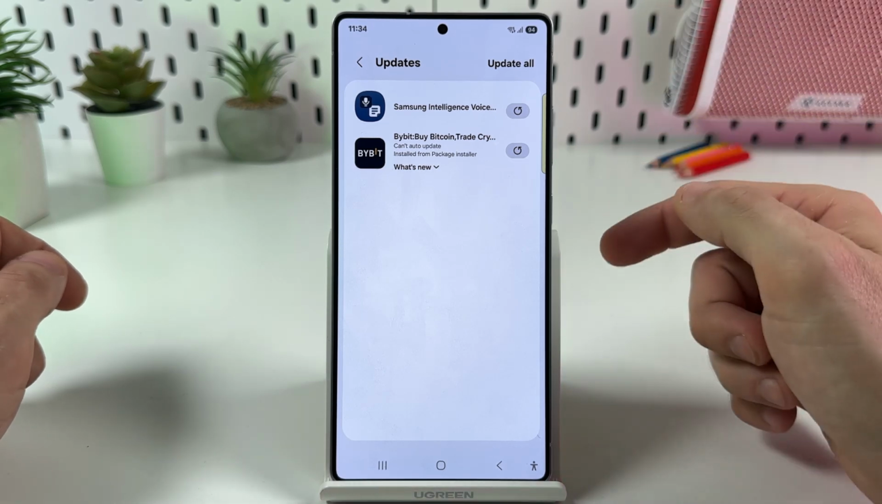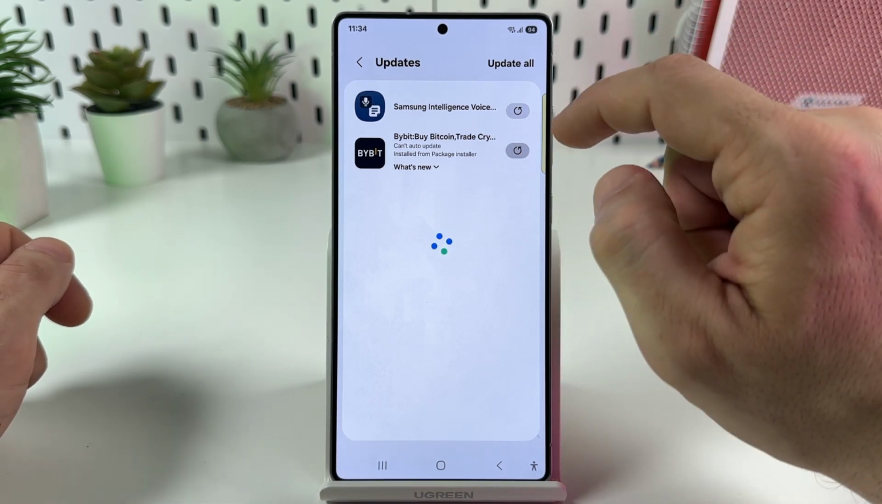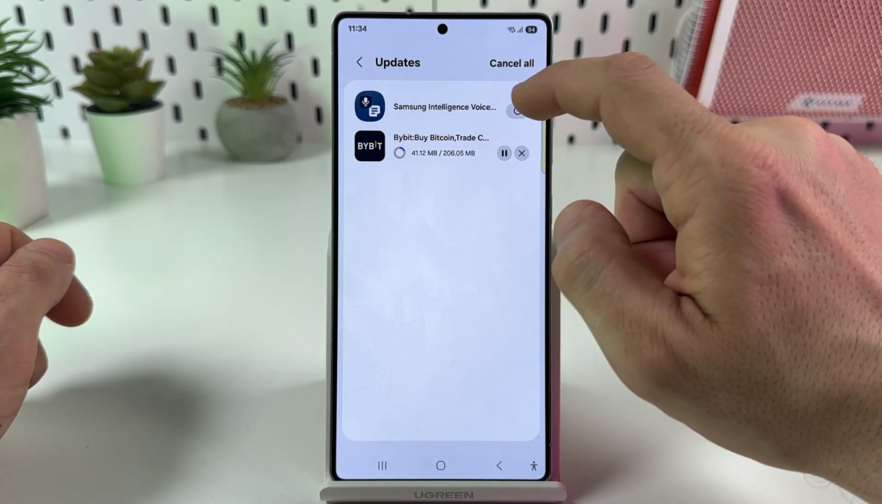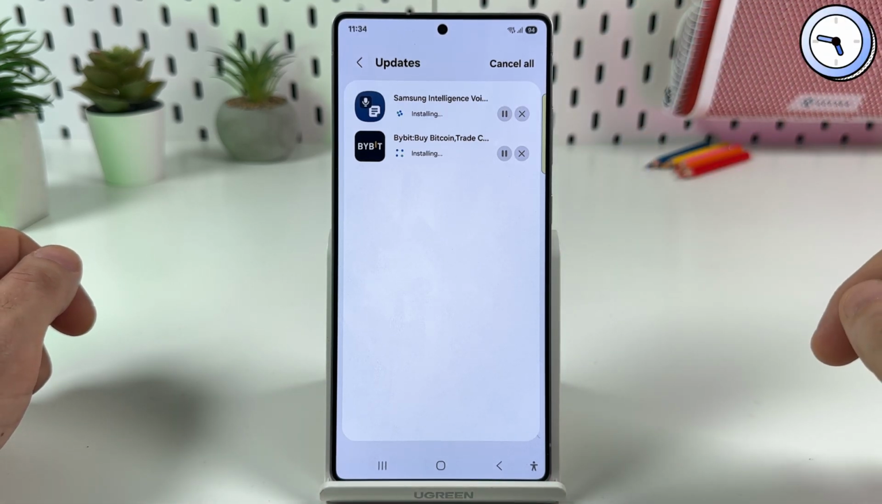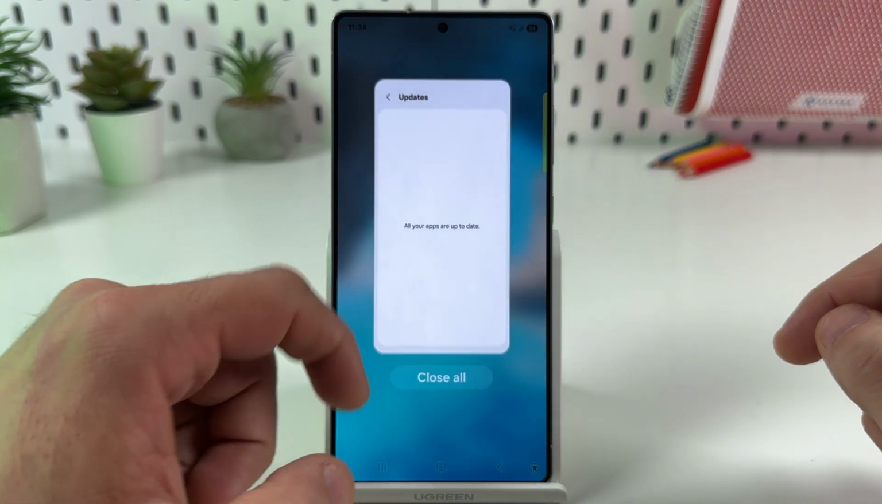And as we can see, we have updates, but Google haven't found it. So let's update all applications. And now the phone is up to date.